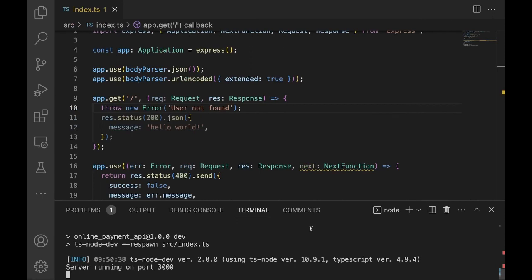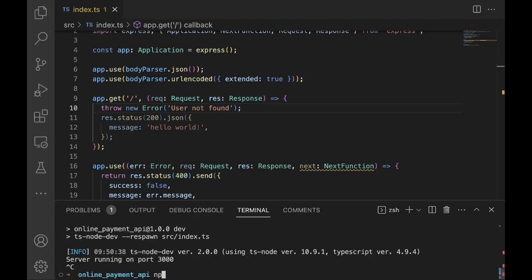Before we get into creating this custom error class, let's install a small utility library called http-status-codes, which provides constants enumerating the HTTP status codes in order to make our code cleaner and a little more readable. So we'll stop our app here and run npm install http-status-codes.